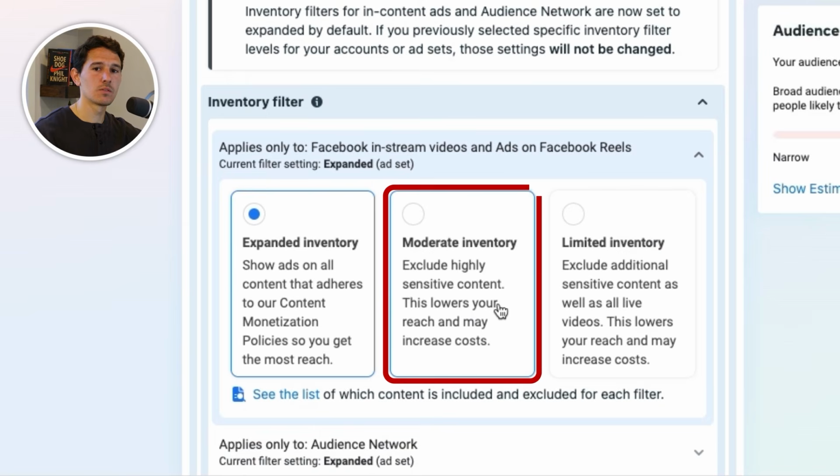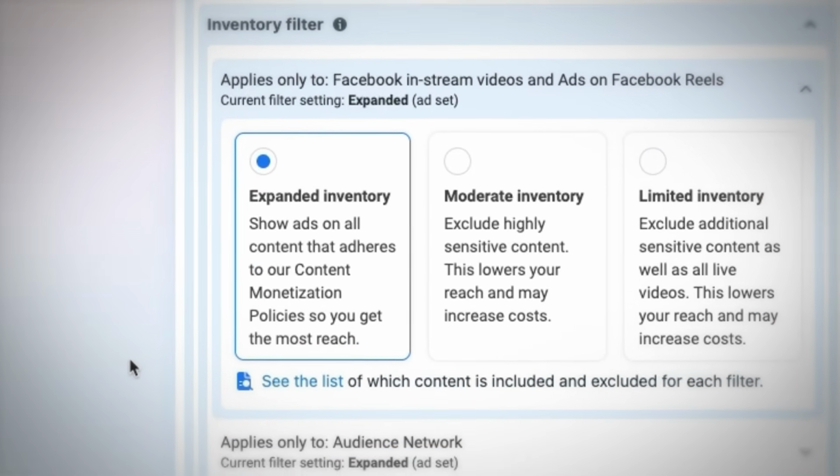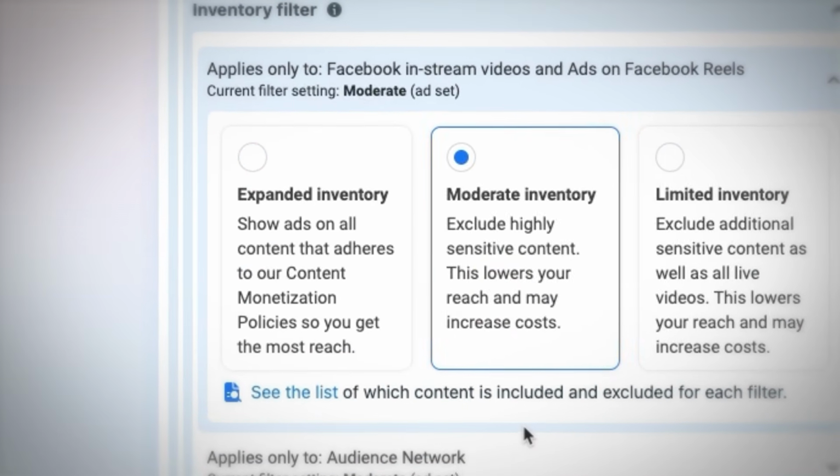Another huge secret difference here is that all inventory filters are now changing to expanded. Historically, moderate inventory has been selected for all of Instagram, all of Facebook. Now, ads can be shown on expanded inventory. Expanded inventory basically means all content. I think the reason that they're doing this is because there's an increase in content that is not necessarily the cleanest looking content. You need to be careful about selecting expanded inventory versus moderate inventory.